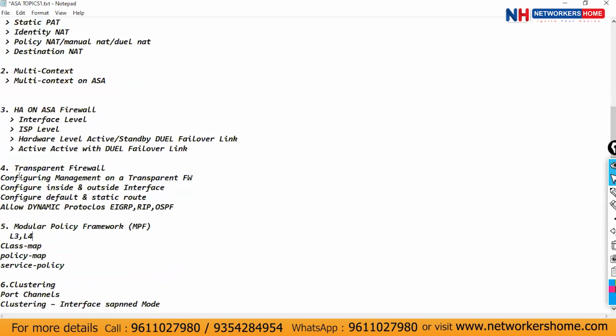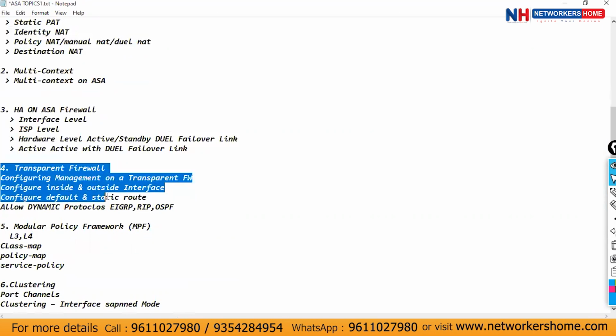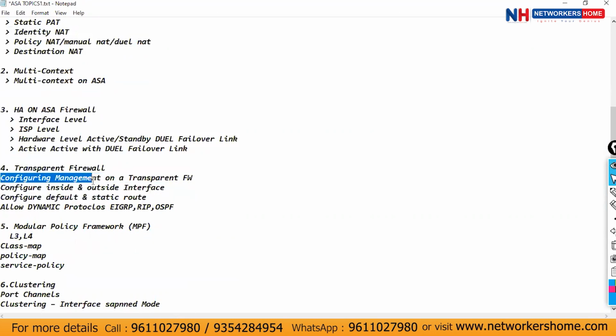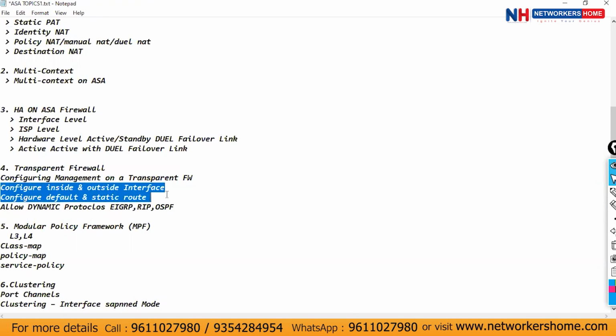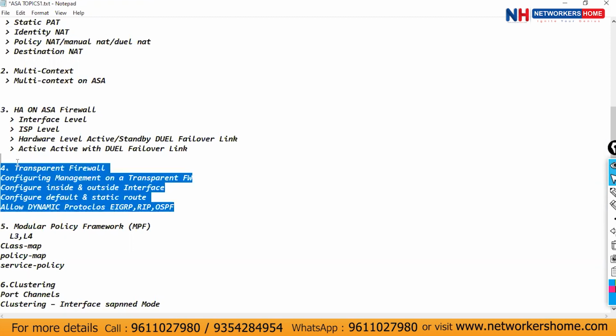After that, we'll see a transparent firewall. After looking into a layer 3 firewall, we'll see a layer 2 firewall. In a layer 2 firewall, you will see how to configure the management interface on a transparent firewall. We'll see how to configure inside and outside interfaces, default route, static route, and all dynamic routing protocols. How would you allow multicast addresses or multicast-related dynamic routing protocols in transparent firewalling? All this stuff you will see.